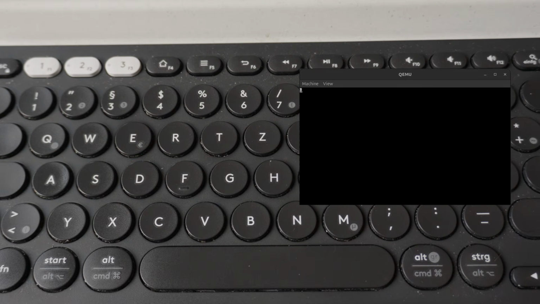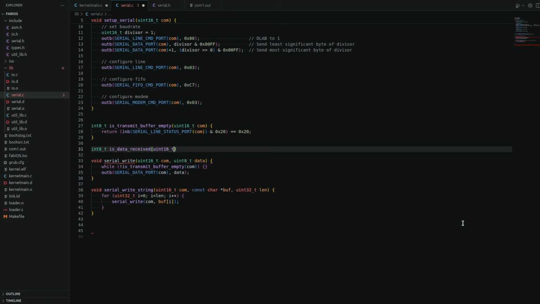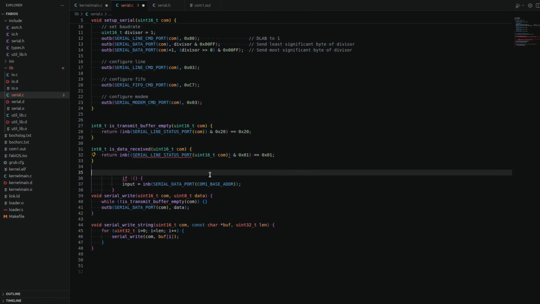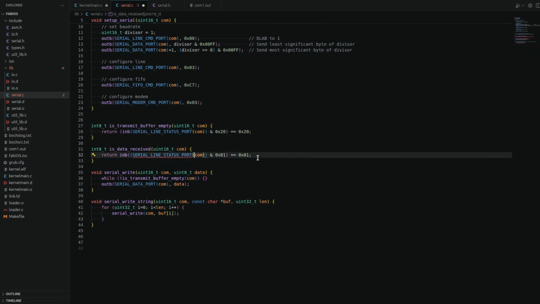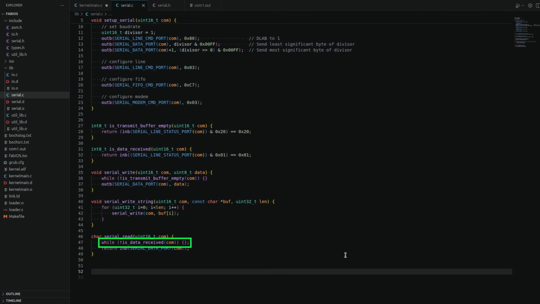Okay, how cool is that? That's, I don't know, so nice. Okay then, let's put that into some proper functions. First, we write a function that checks whether there's data to read. Then we write a read function. And once called, this function waits until there's data to read and then reads it. And this type of repeatedly checking is what we mean by a polling approach.